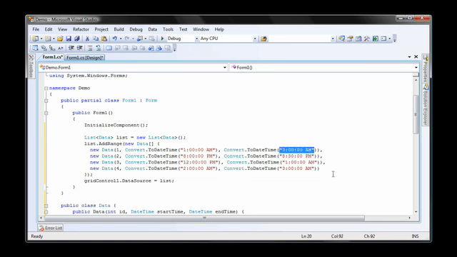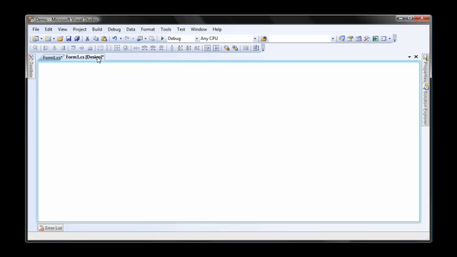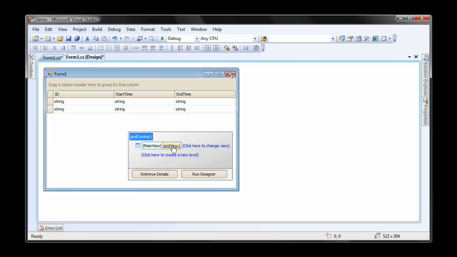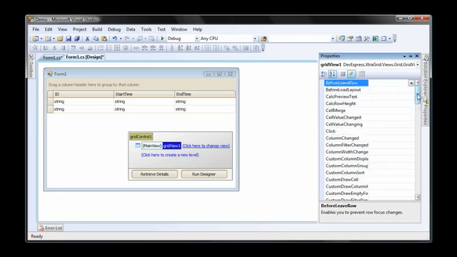Next, I'm going to implement some code to perform the validation at runtime. The validation of a row will be performed when the data is about to be saved to the data source. For this reason, I'm going to handle the ValidateRow event of the grid view. I switch to design mode. I select the grid view and create a handler for the ValidateRow event.